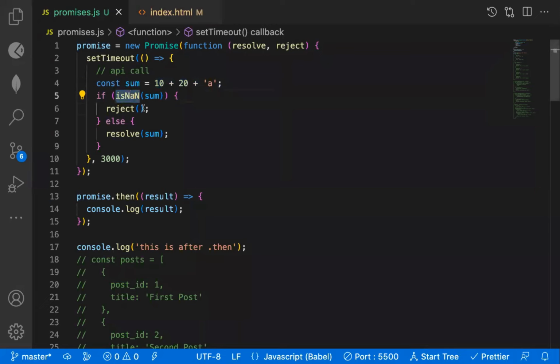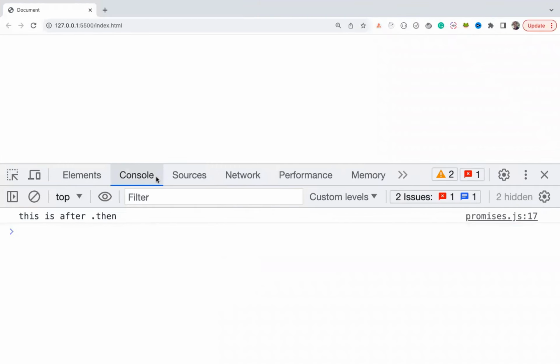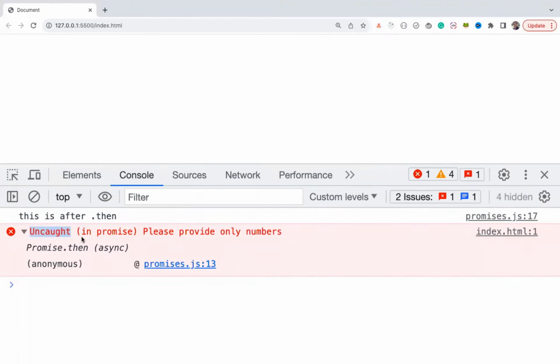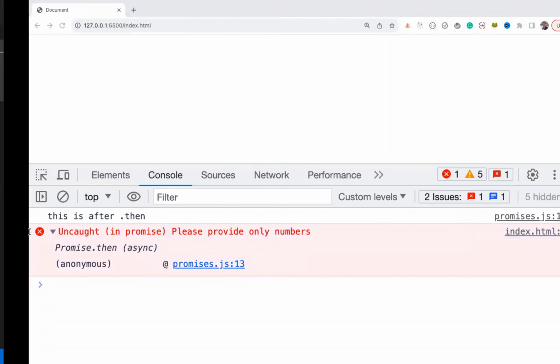So now what will happen? We call the reject, and here we can say please provide only numbers. Now what will happen? You see this, and after 3 seconds you get uncaught error, uncaught exception, because there is some error.